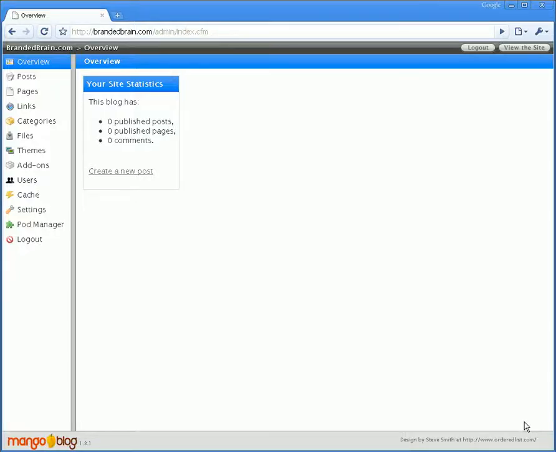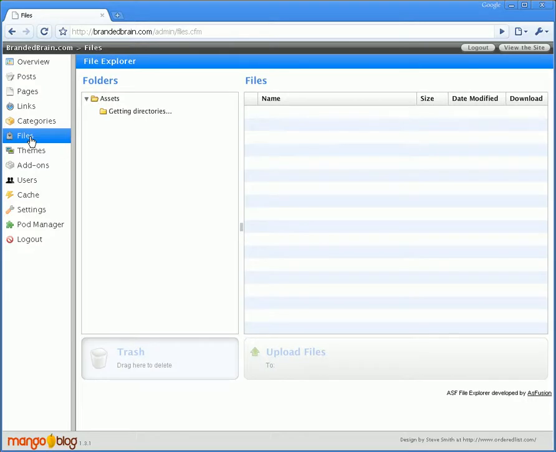In this video, we're going to be working with images. After you've logged in to your blog's administration, we're going to go over here to the sidebar and click on the Files link. That'll bring up the File Explorer. And I'm actually going to add several photos.